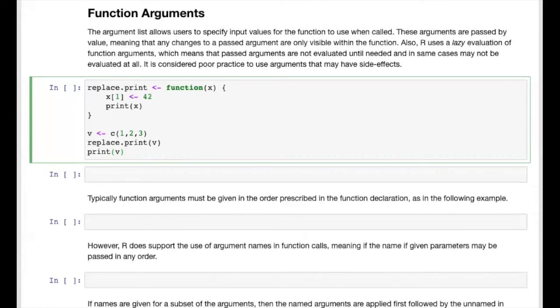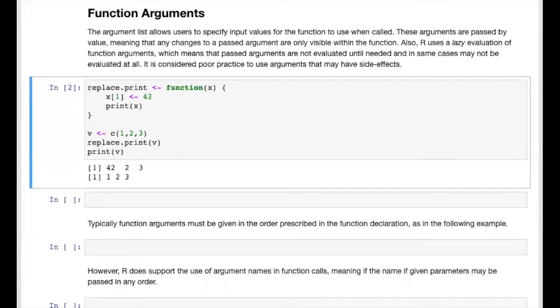And when we run the code block, we see that the first line, which comes from the print inside the function body, shows our modification. And the second line, which contains the output from the line print v, shows that the vector v remains unchanged outside of our function, right? It still has the values 1, 2, and 3.